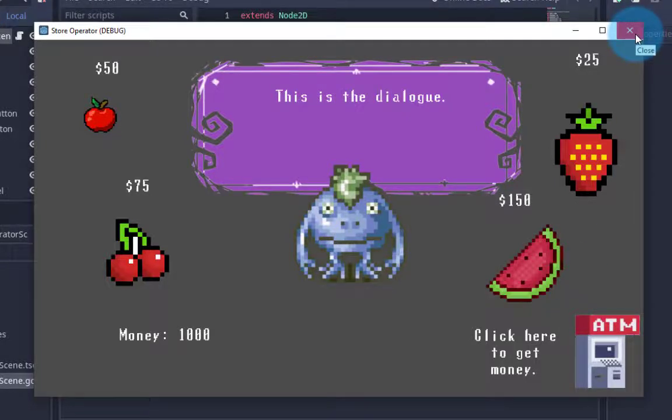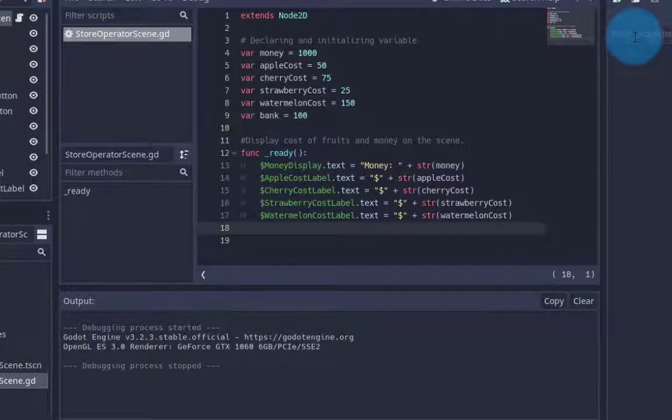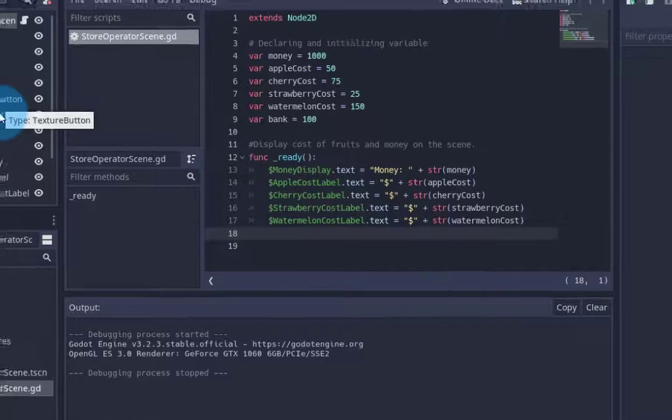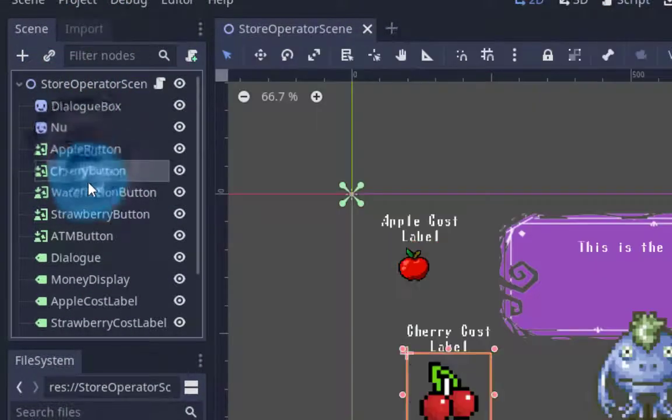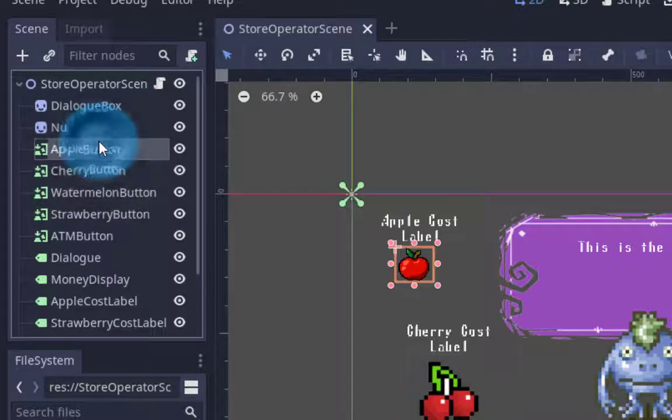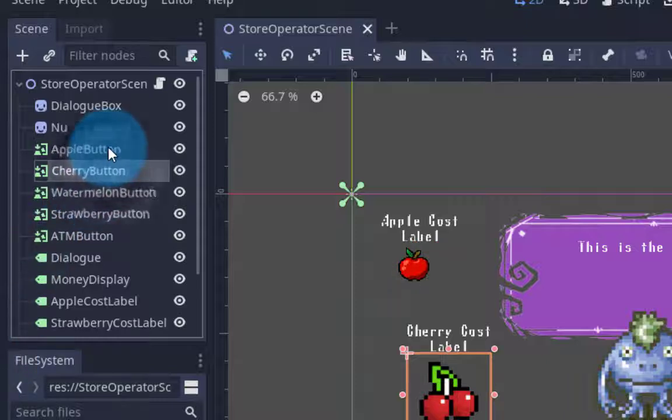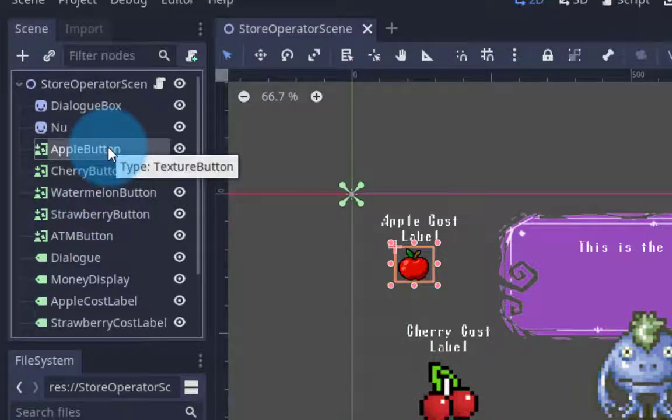Let's click out of the scene. All right, and now what's going to happen is we are going to be sending a signal to the store operator scene, because each of these are buttons. And when you have a button, there is a signal that needs to happen between the button and the store operator scene so that the script works. So let's work on the Apple first.